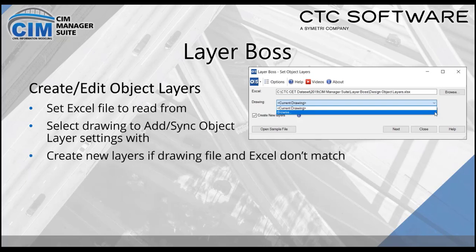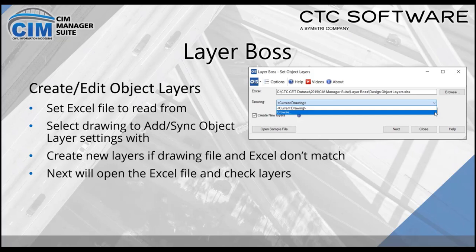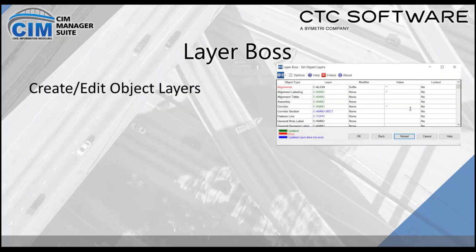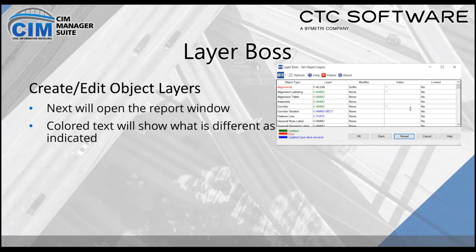And then we're going to go ahead and set it to create new layers if that's what we're wanting to do here. And then we're going to hit the next button. Or if we don't have one, we can hit the open sample file and we can start from scratch if we need to. If you didn't export one, you can certainly do it right here. We don't need to have exported one to edit it. You'll get a completely blank one, which you can start to edit from there.